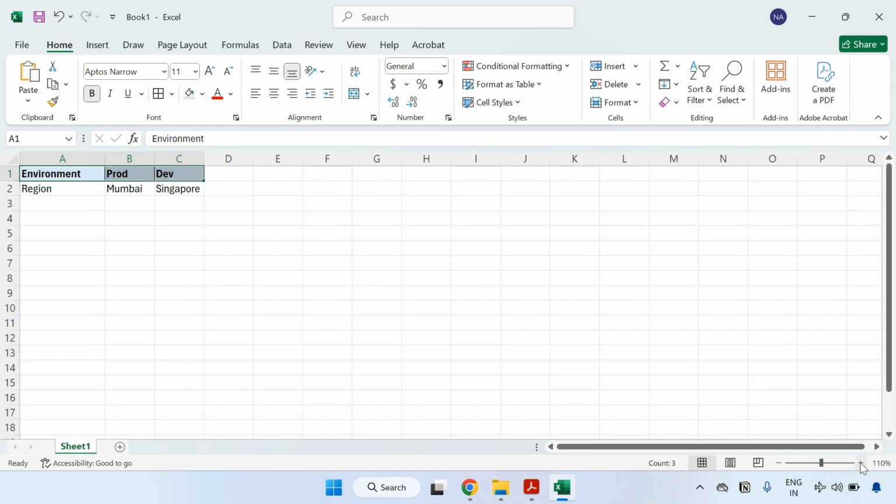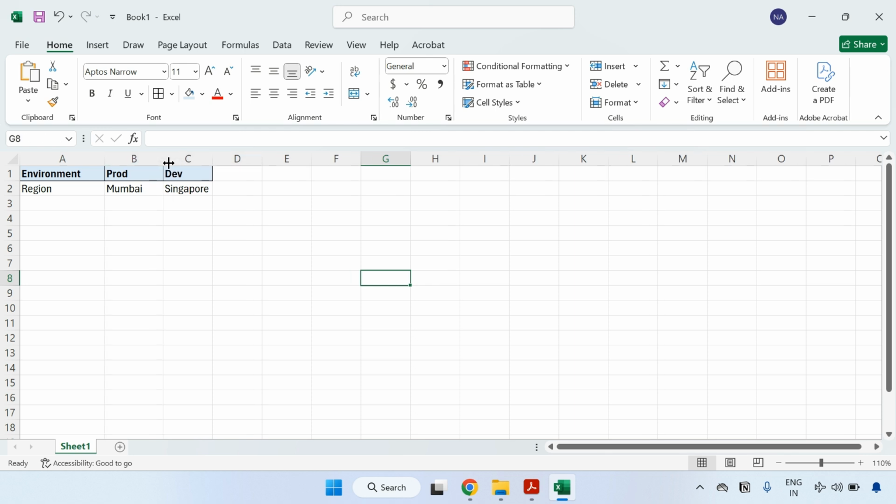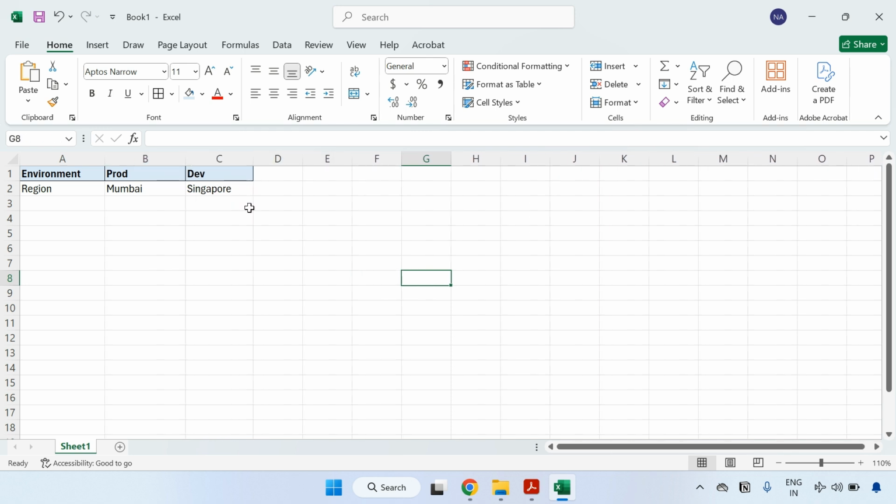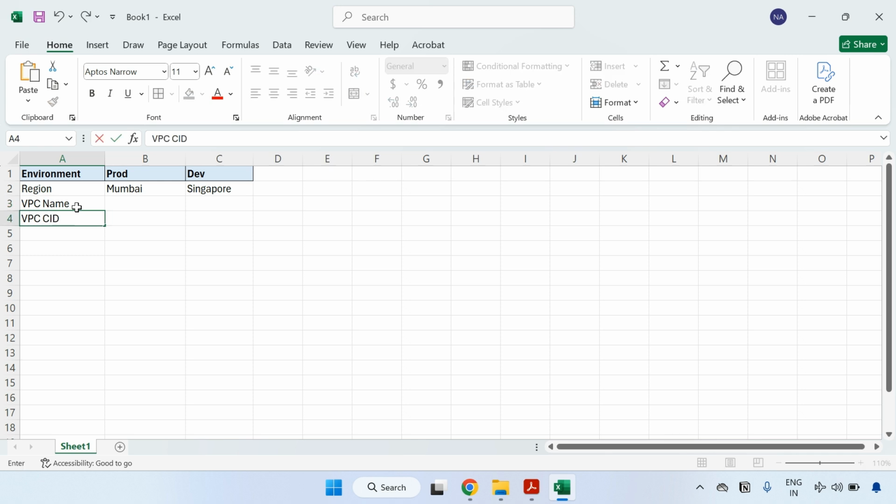So let me make this one, so that we have prod and environment ready. In the sense, just for the naming, it's just for the data right now. Then the VPC name, we'll see what VPC name we should have, and then the VPC CIDR block. Let's say for Mumbai, probably we'll have 10.0.0.0/16, and for Singapore we'll have 10.1.0.0/16.